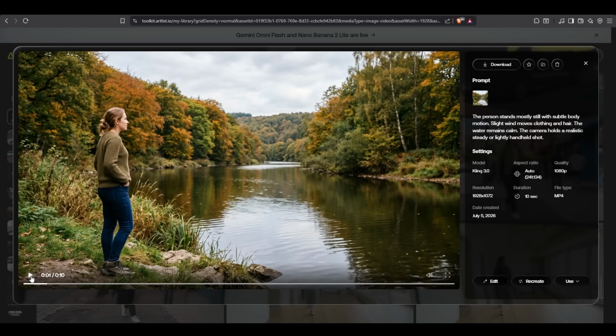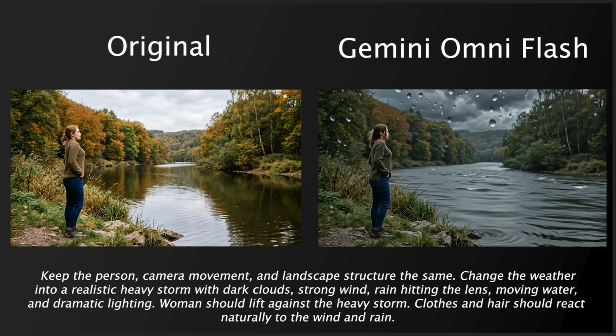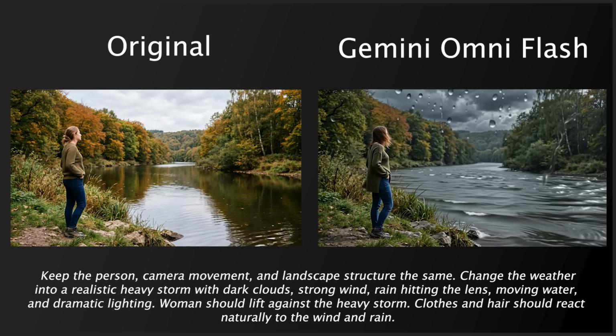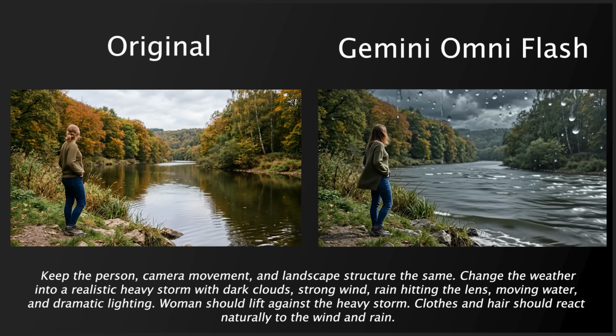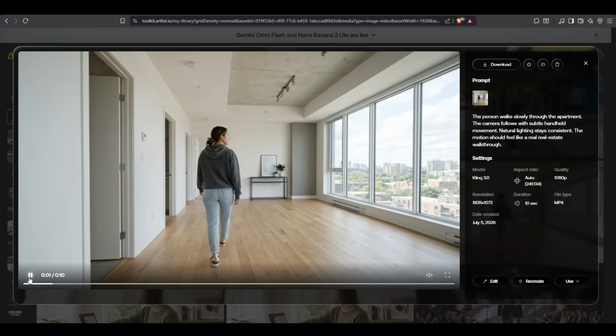Crazy good. Here another example. We have a calm river, nice scene, slight wind moves clothing and hair, and we want to transform it into a heavy storm. And as you can see, it transformed the whole weather into a heavy storm, rainy, the rain hitting the land, the river is not calm anymore. Just awesome. Here another example of an empty apartment with a woman walking through it.